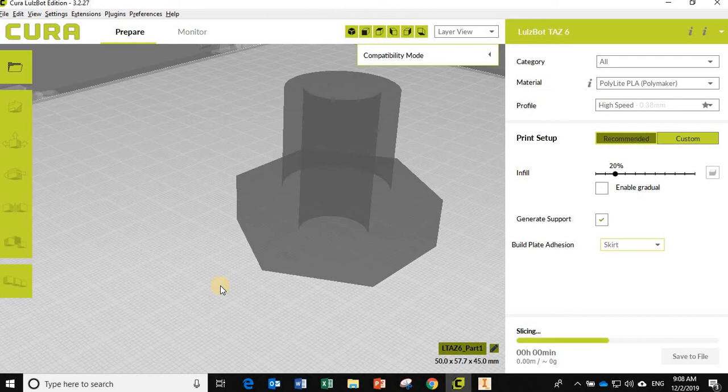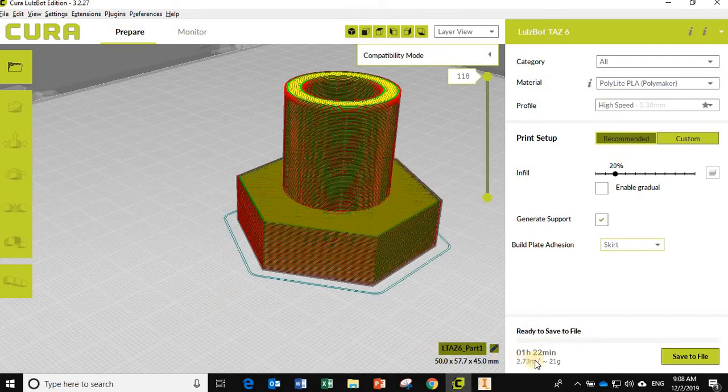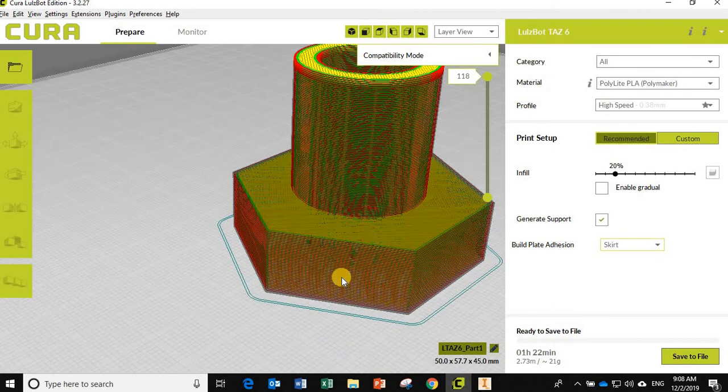Okay. And notice down here it will tell you how long it's taking to print. That's 1 hour and 22 minutes.